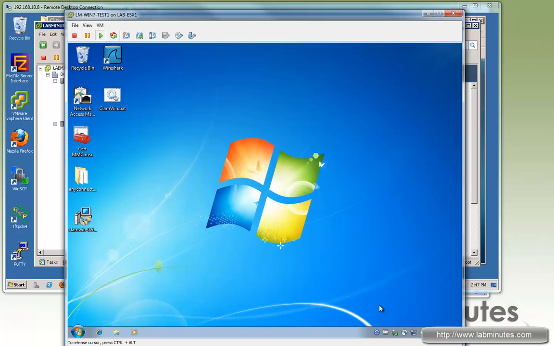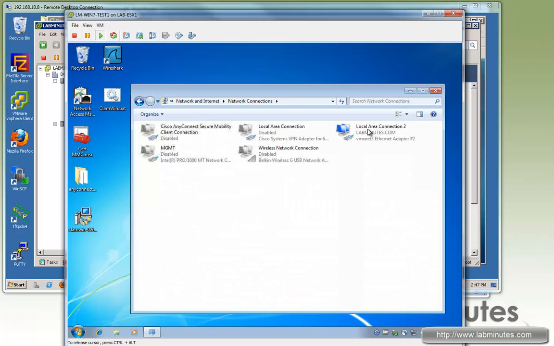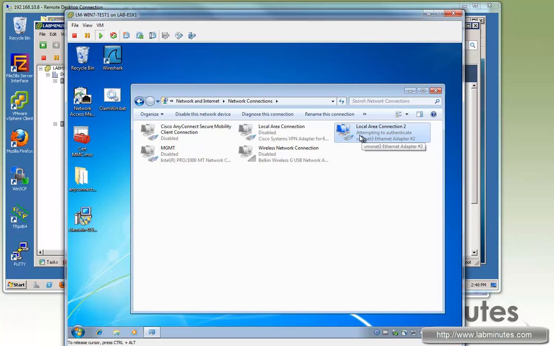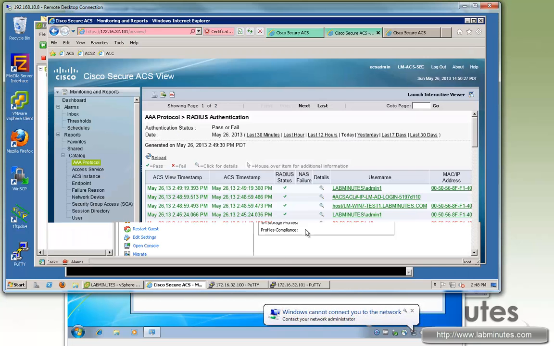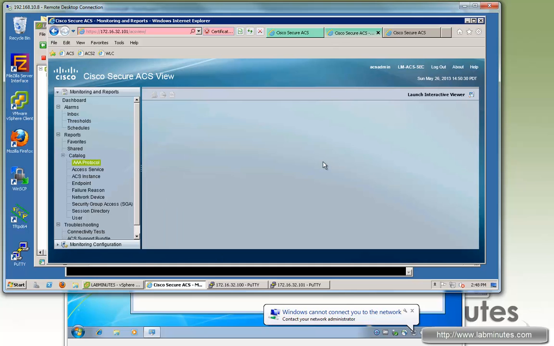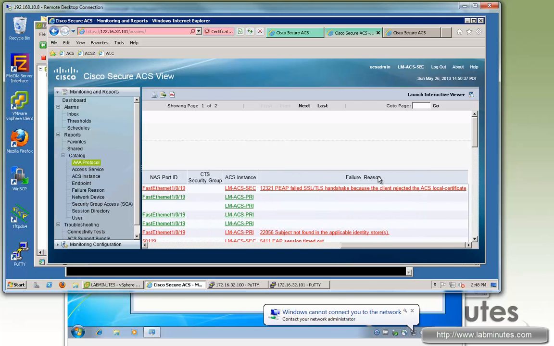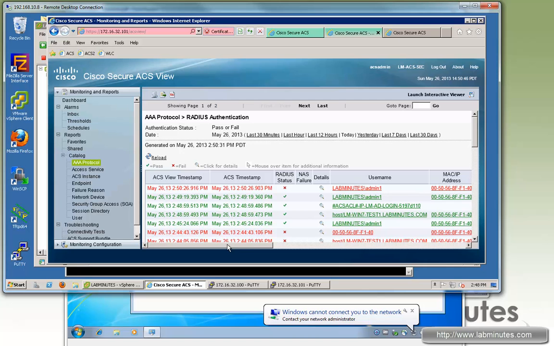Now if we go back to our client test machine and force another user authentication without having to go through machine authentication, here it looks like it's still trying to authenticate. And if you go back and look, it's already failed, it looks like. If you go back and look at the log, that's confirmed a failed authentication. If we scroll to the right, the failure reason we have is the TLS handshake failed because client rejected ACS local certificate.